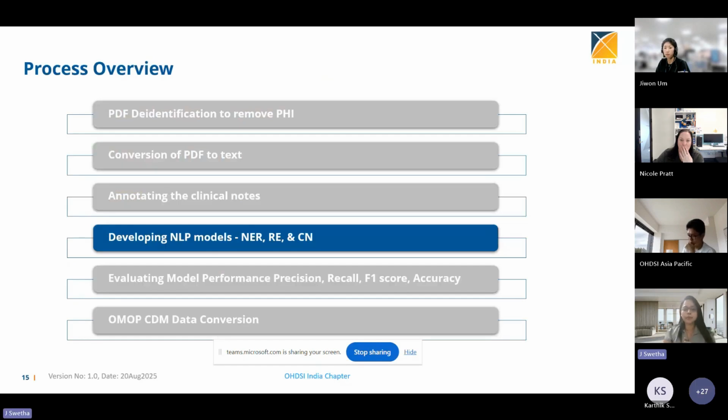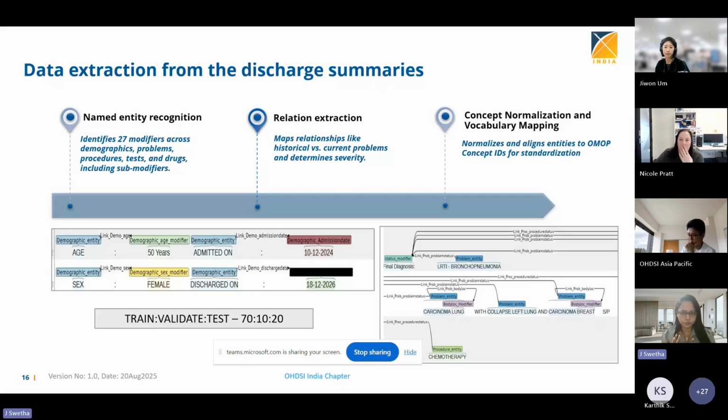Coming to the next step, developing NLP models like named entity recognition, relationship extraction and concept normalization. This is data extraction from the discharge summaries that we have done, and the named entity recognition, as I said, has 5 main entities and 25 to 27 modifiers. With respect to relationship extraction, giving the relationships, we were able to extract them with the model, and concept normalization and vocabulary mapping. We have faced a lot of challenges. Maybe in the coming slides I'll explain how we handled that. And the train, validate, test data ratio is 70, 10 and 20. This is what we have followed.